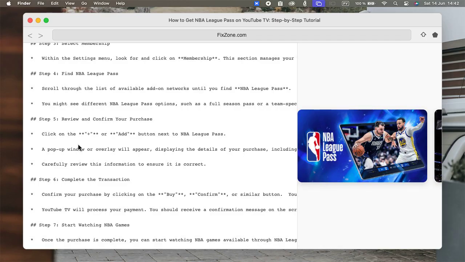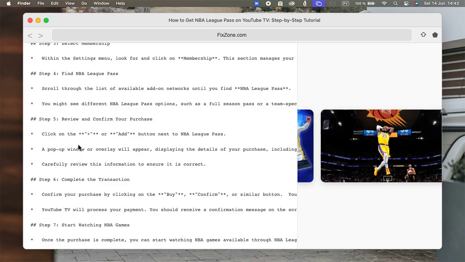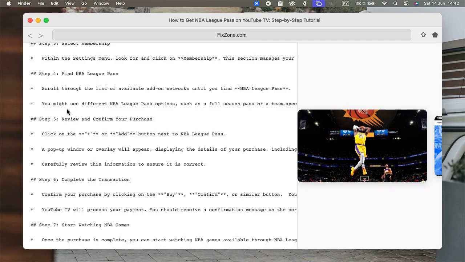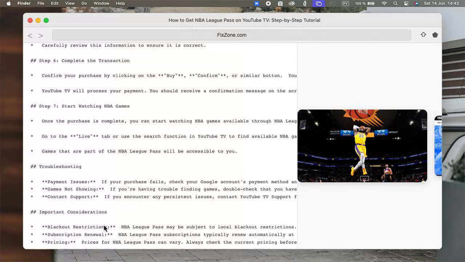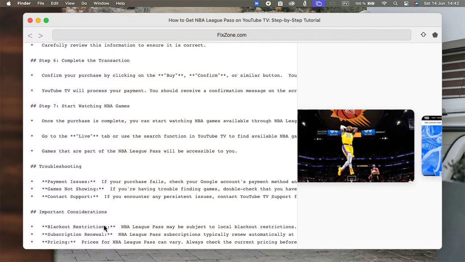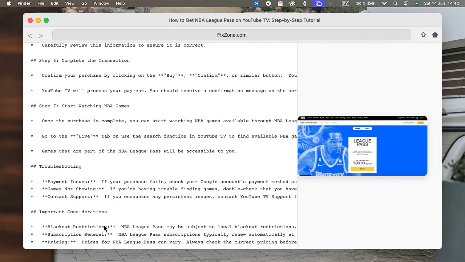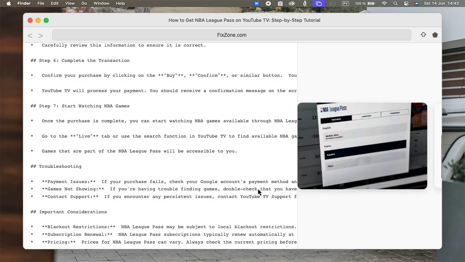Step 4. On the membership page, you should see a section for add-on networks. Scroll through the list of available add-ons until you find NBA League Pass. Step 5. Once you've located NBA League Pass, click on it. You'll be presented with information about the subscription, including the price and what it includes. Step 6. Review the details, and if you're happy to proceed, click the Add or Subscribe button.